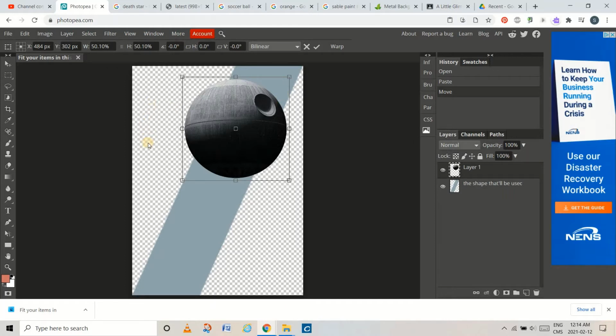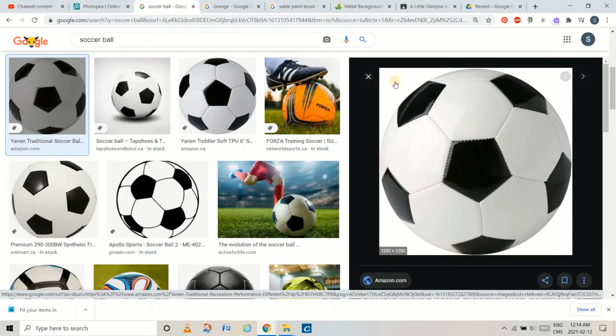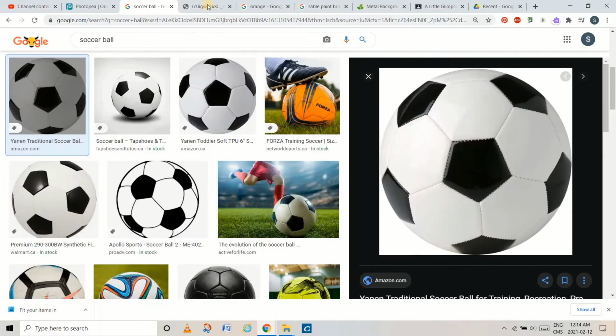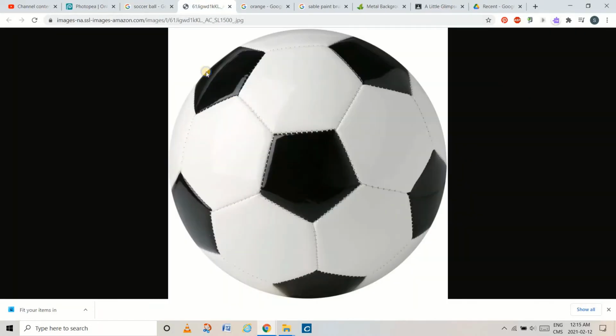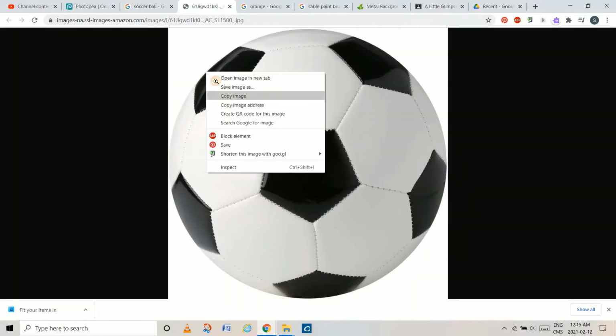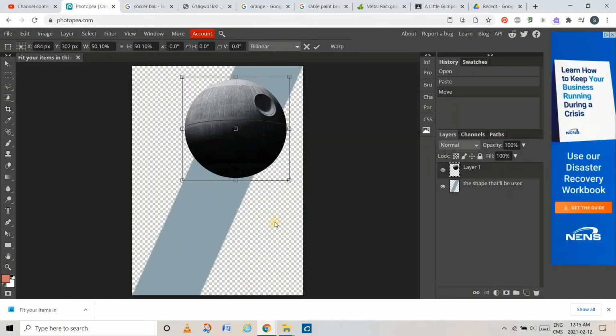There's no pixels there. But some of the other images will have a background, and you'll have to select that and delete it. Let's say I found a picture of a soccer ball with a blank white background, which is smart to look for. You can even put white background in your Google search term. So I'm going to right click on this, say open image in new tab. There it is, nice and bold. I'm going to copy it, and back in Photopea I'm going to paste it.